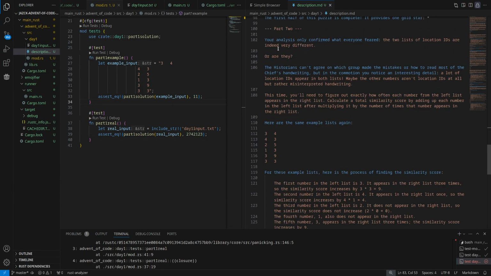Okay. Part 2. Historians have confirmed that the two location ID lists are indeed very different. Or are they? A lot of the location IDs appear on both lists. Maybe the other locations aren't IDs at all, but rather mistook the handwriting. Figure out exactly how often each number from the left list appears on the right list. Adding up each number on the right list after multiplying it by the number of times it appears, by adding up each number in the left list.